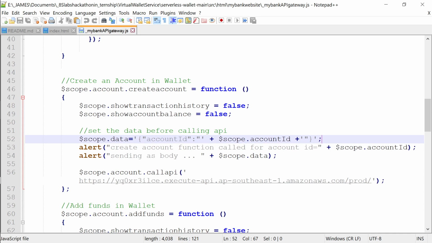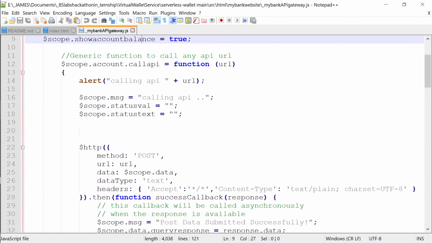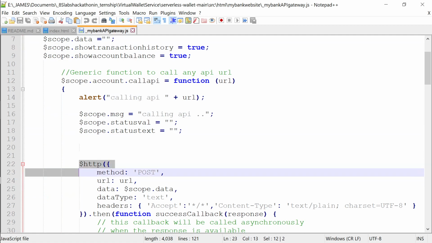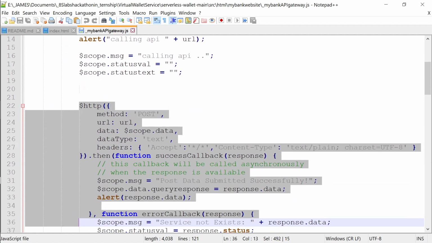So I'm initializing that, and then I'm calling this function call API. Account.call API is again my function. So create account is calling call API, and what does call API do? This is the call that is going in the backend.